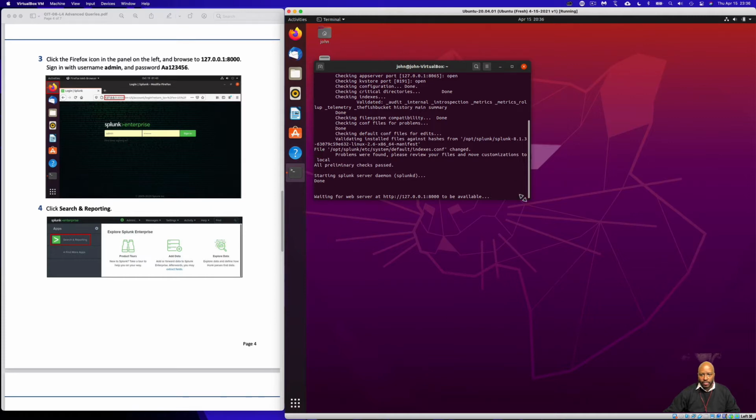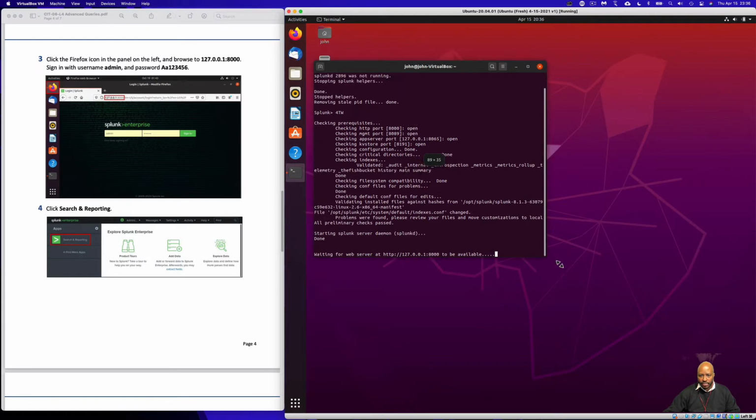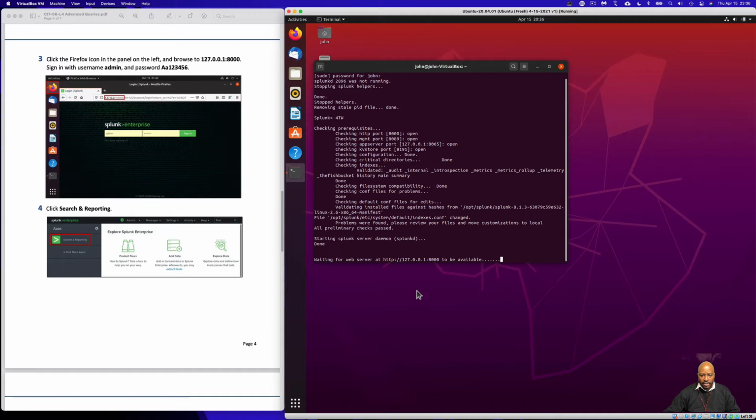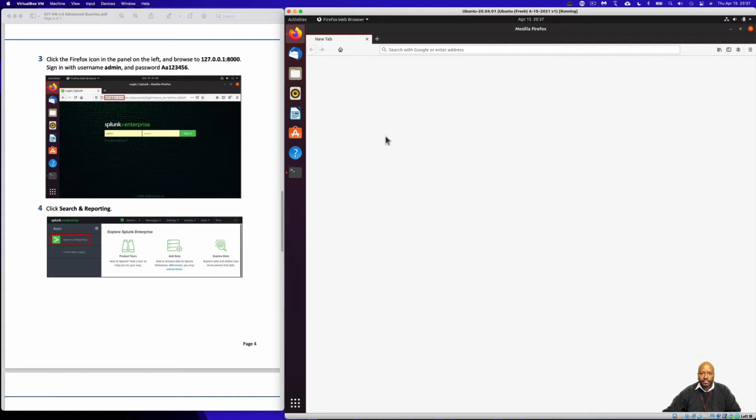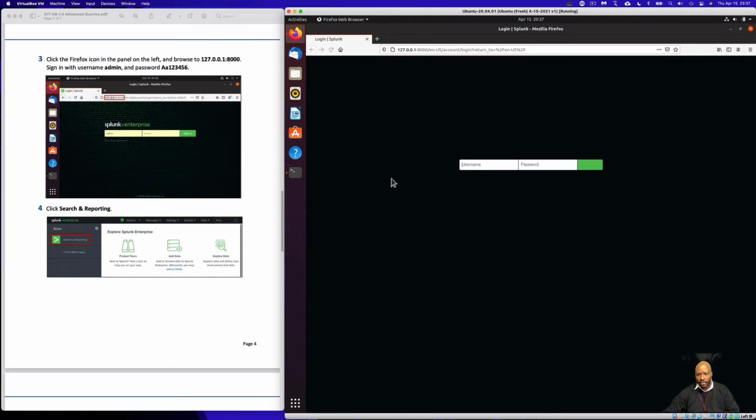Let me just get a little bit more real estate. It says it's waiting for the web server, and this is the IP address that we will go to. In step 3, it says go to localhost port 8000. I'm going to open it from here, but you can go to the browser directly and type it. If all goes well, I will end up at the Splunk Enterprise screen, and we're going to type in our password.